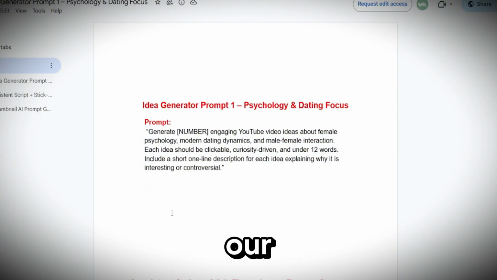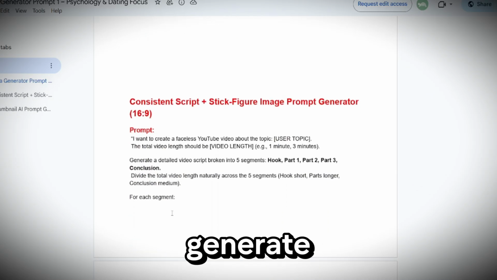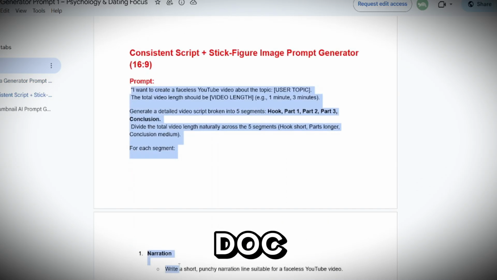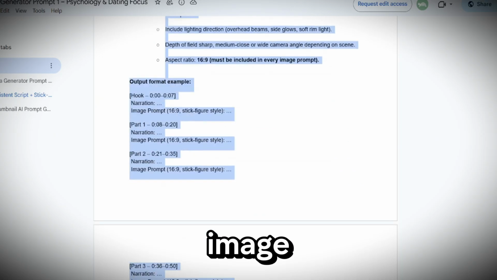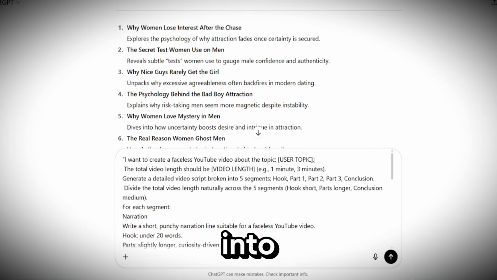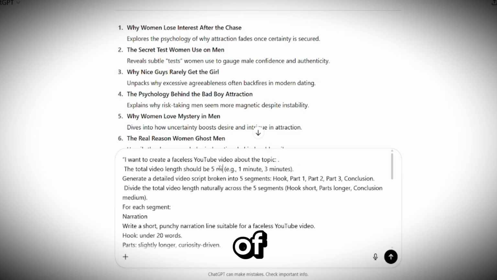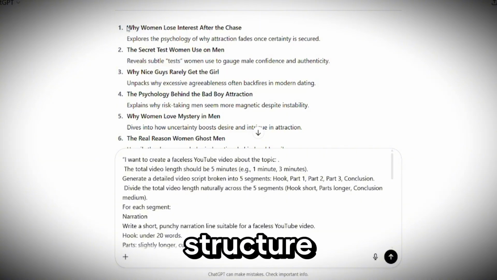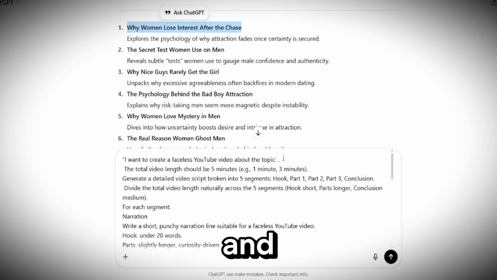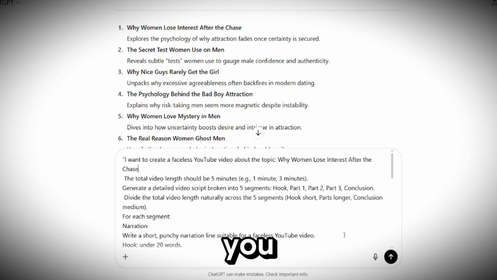Now that we've chosen our video topic, the next step is to generate our script. Head back to the Google Doc, copy the script prompt and the image prompt, and paste them directly into ChatGPT. Before you hit enter, make 2 quick but important adjustments. First, type in the number of minutes you want your final video to run. This helps ChatGPT structure the script with the right pacing and length. Next, add the topic you chose earlier.